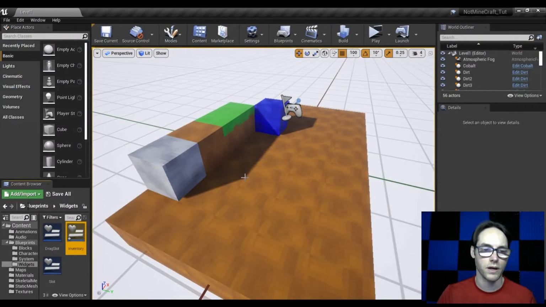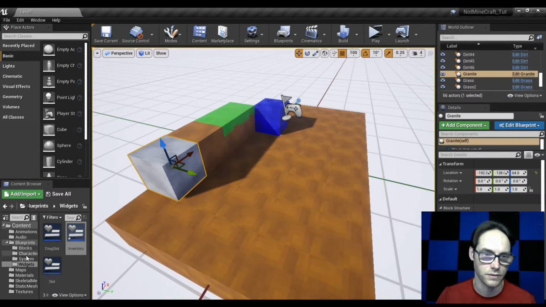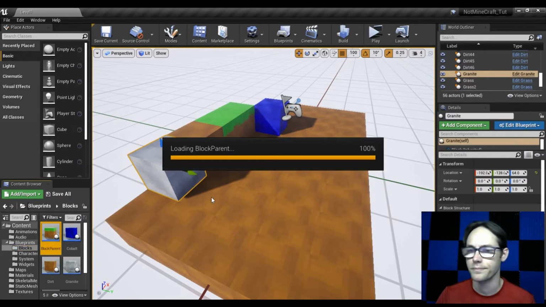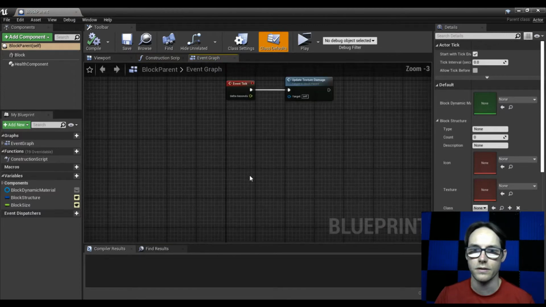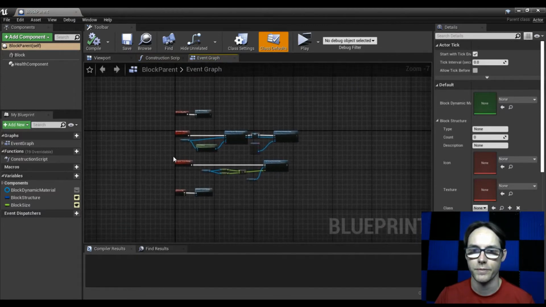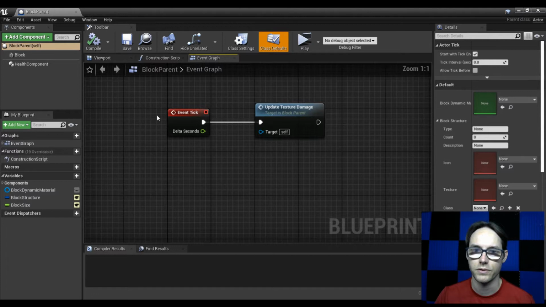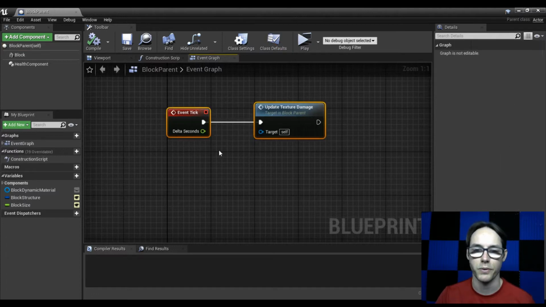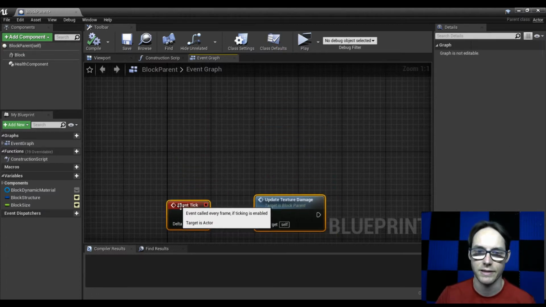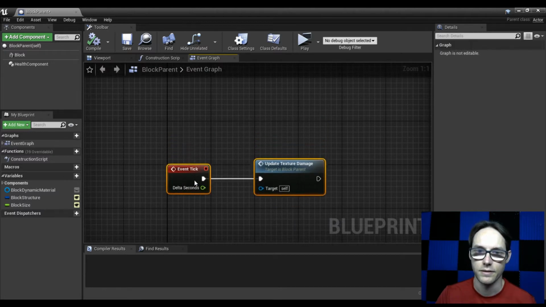Now let's go into our block parent. So go to our blocks, block parent. And we should have some code already in here. Yep. So just before the tick, it really doesn't matter what order you put these in, but I like having the tick be the last thing. Old programming habit.